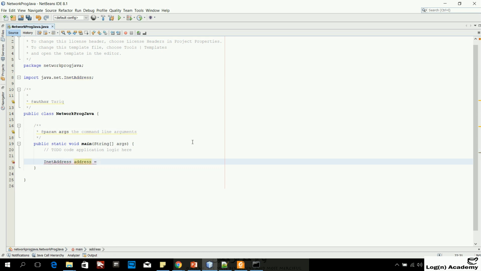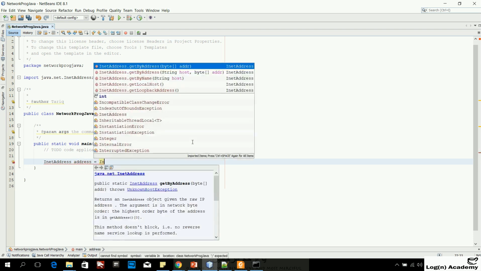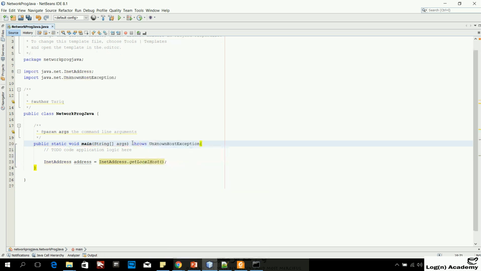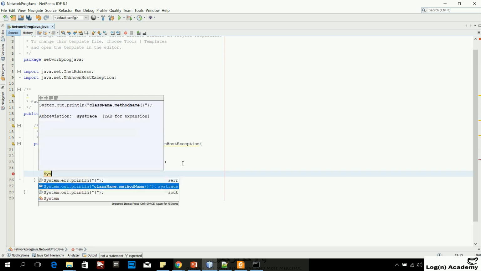I will say address equals InetAddress.getLocalHost(). First, I want to get the localhost, I want to get my name. Since this method throws an UnknownHostException, I have two options: either I can use throws here, or I'll have to write a try-catch for this code. I will write throws UnknownHostException.